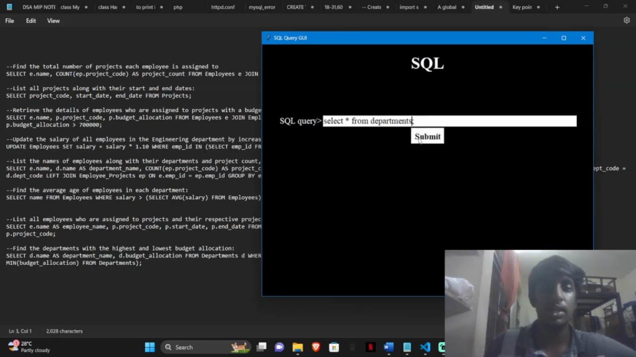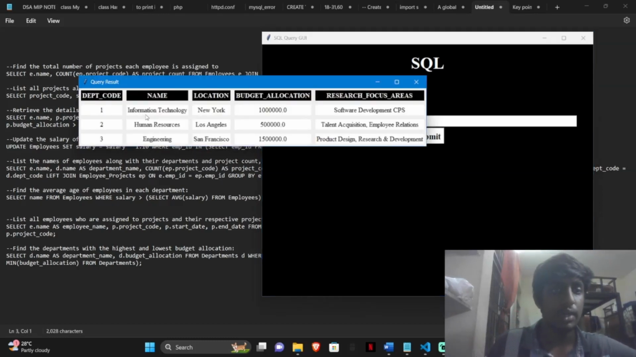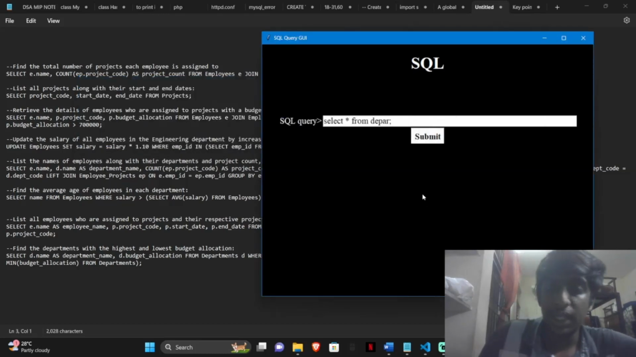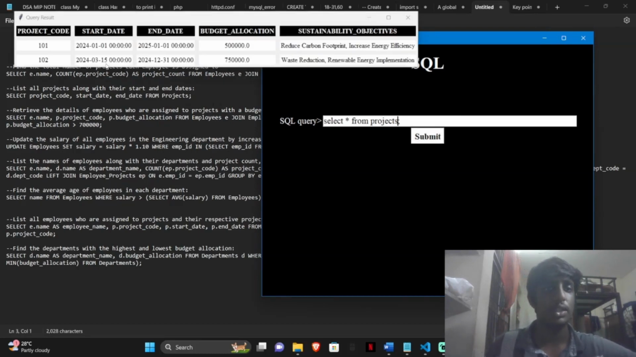Departments, these are the departments we have. One department is information technology, the second is human resource, and the third is engineering. Let's see what projects we have. Projects: project code 101 and project code 102, and the start date, end date, budget allocation and sustainability objectives.